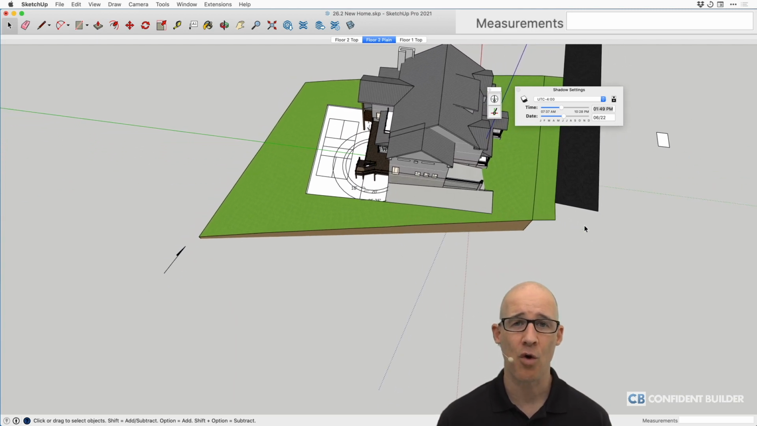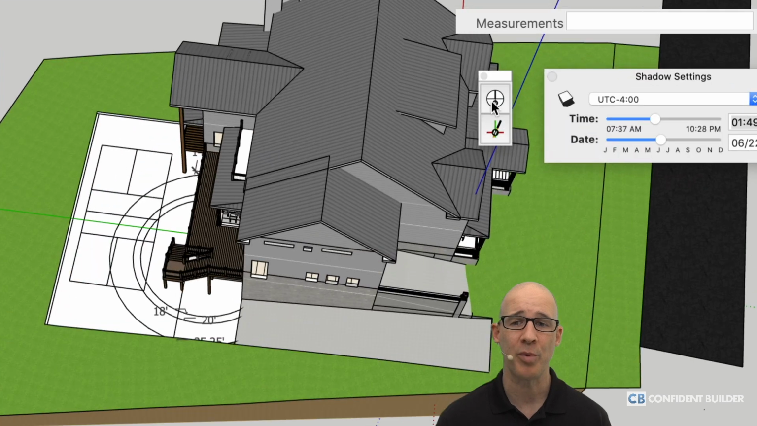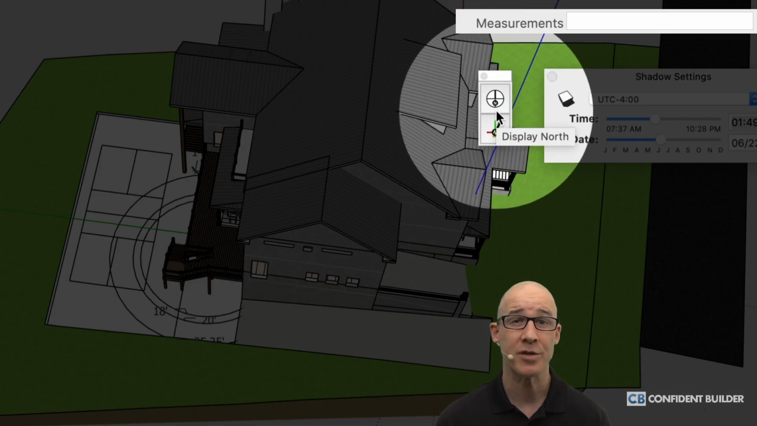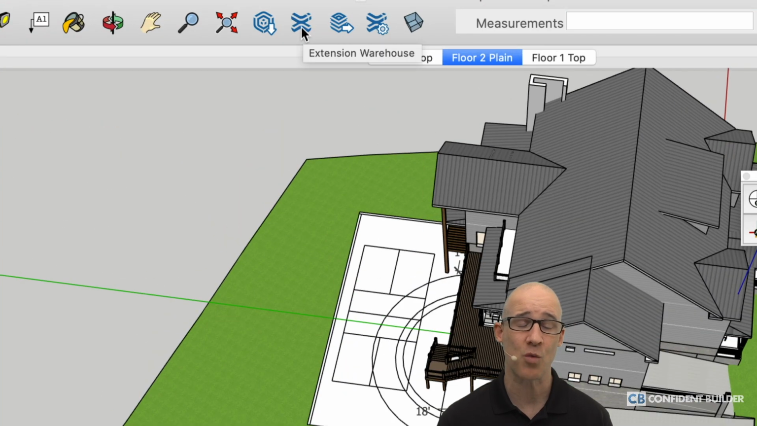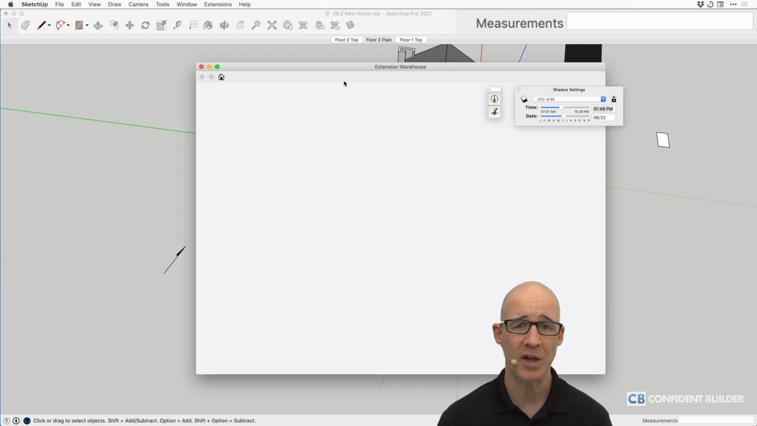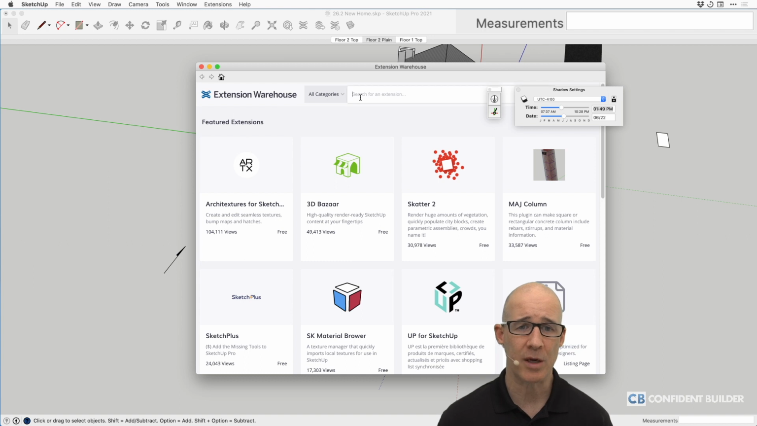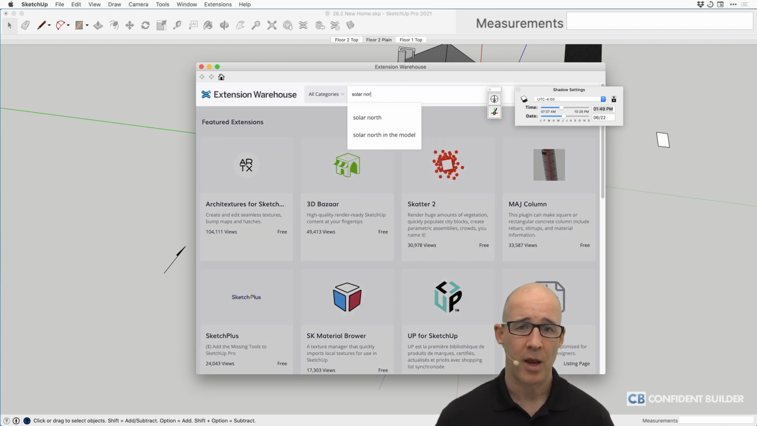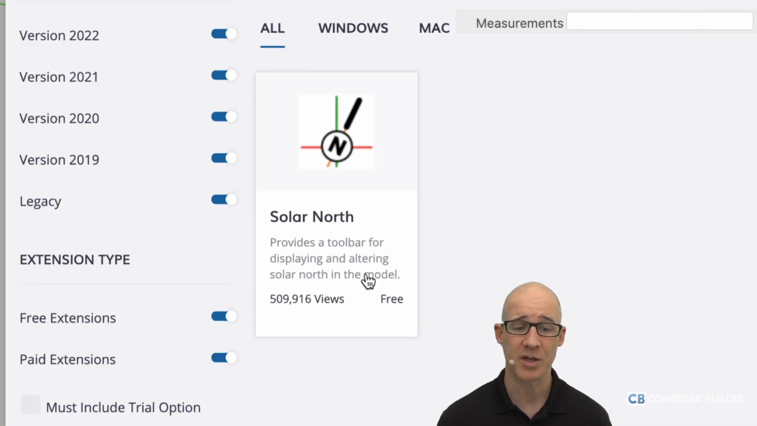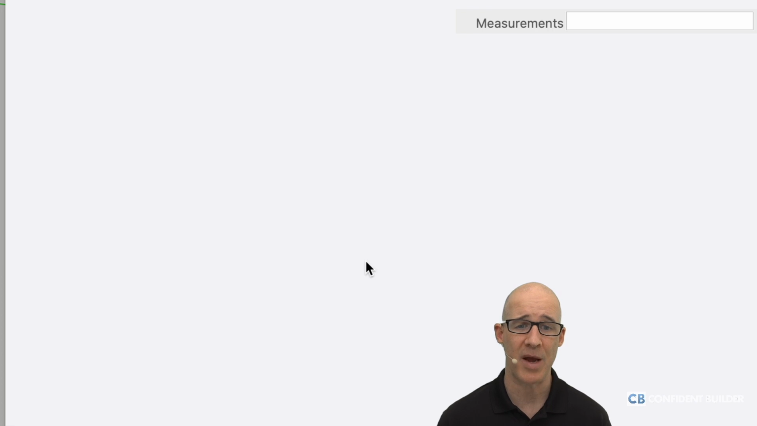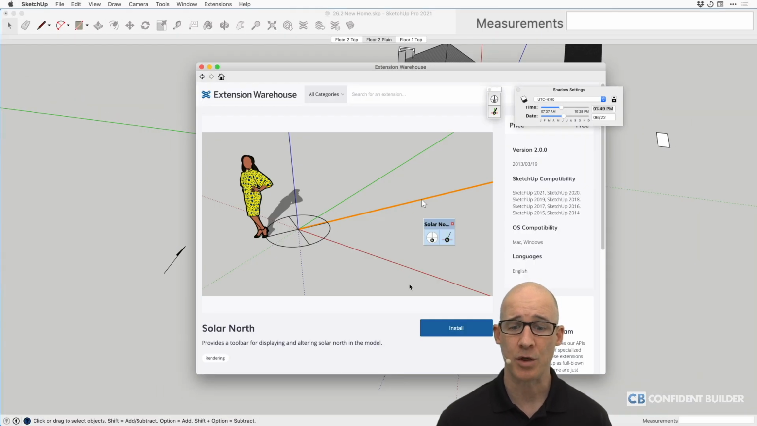Once we've got our north, we are interested in this little plugin right here, which is called Solar North. Now, it's a free plugin. We simply go up to the Extension Warehouse right here, type in Solar North, and it's going to come up. We make the first selection, and then you're going to be able to install that right there. You just click on it. It'll tell you information about it and give you the ability to install it and be able to use it.